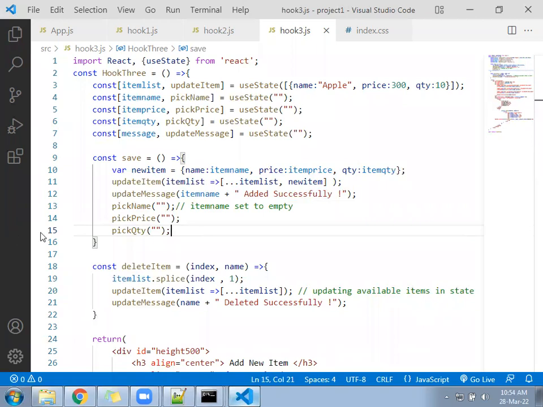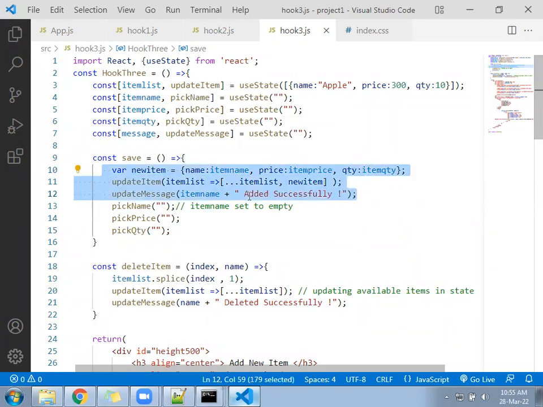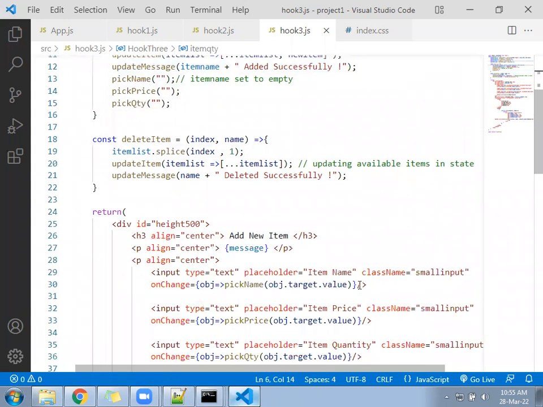Okay, so using the pick name, pick price, pick QTY function, you set these three variables as empty. What are the variables? Item name, item price, item QTY. After clicking on the save button, the value will go to the array, and from the array it will be added to the main array. A message will come. Again the pick name, pick price function will run and clear the value of the three variables. Next, after clicking on the submit button, item name, item price, and item QTY will become empty.